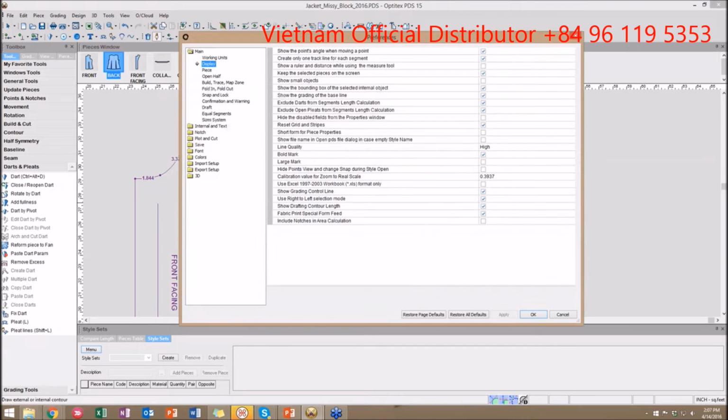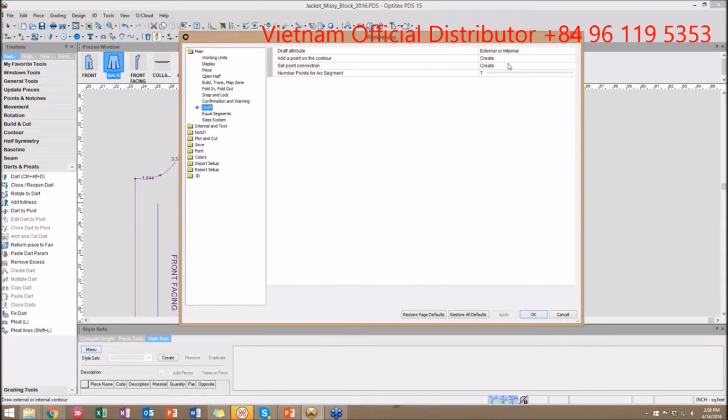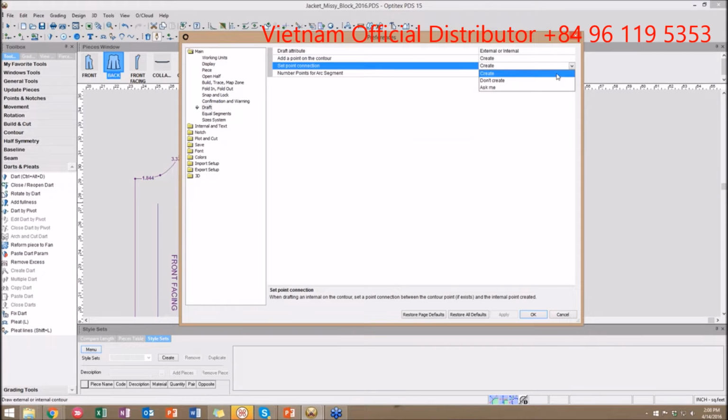To finish going through the new preferences, I also like to go into my bold mark and check that so that I can see exactly where my mouse is about to enter in a new information. Next, I'm going to go to my draft and make sure to answer these two questions so that you do not have to keep pressing enter and you can draft much more efficiently.